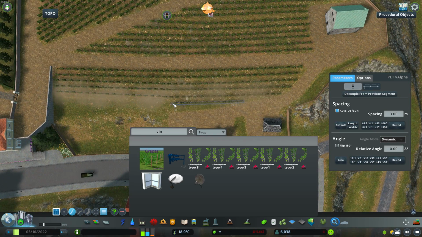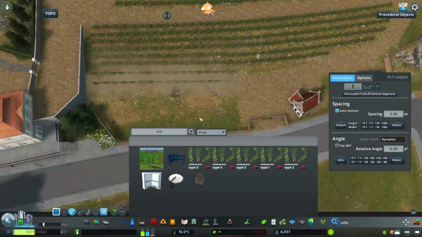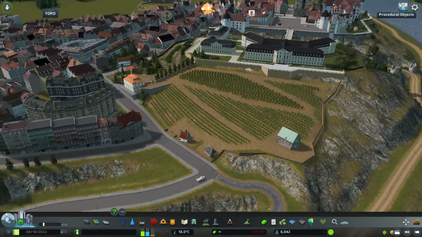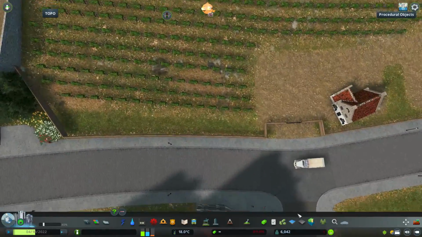In the next episode of Altengrad, we are going to go back into the city, and we are going to expand it some more, but I'm going to keep it a secret and not really reveal too much.